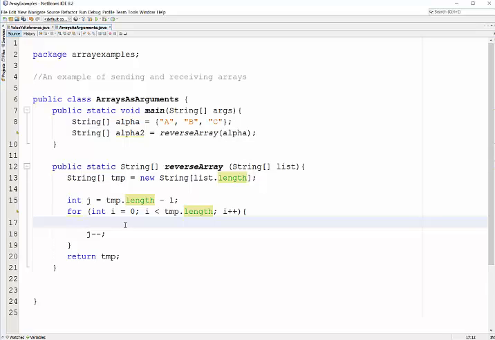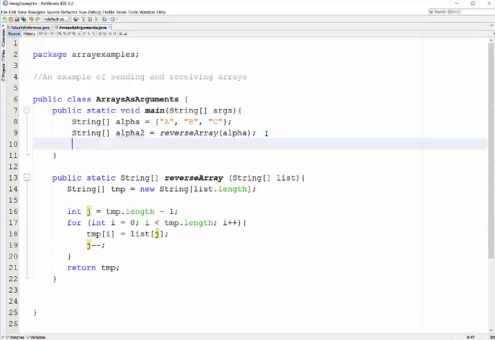We can simply say, let's see, temp. We're going to just reverse the two. Temp of i is equal to list of j. So we're just reversing the two. So we're taking whatever's in the end of our array and putting it into the beginning of our temporary array. Okay, and then we should probably print those to make sure it works.